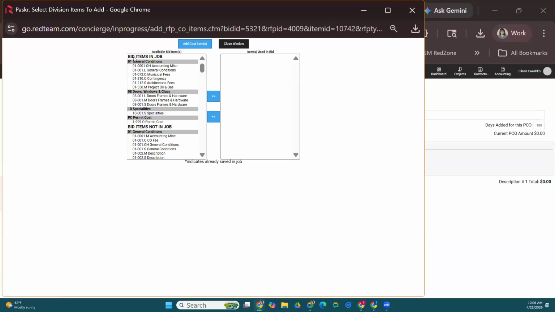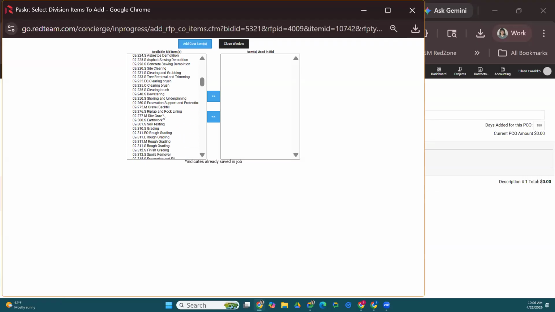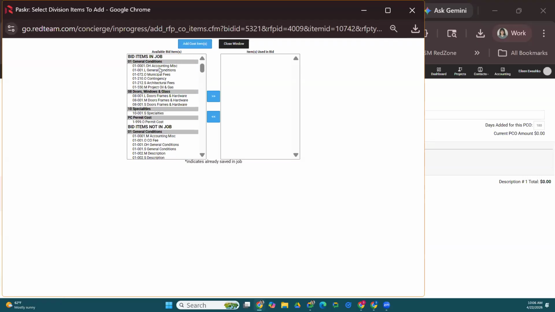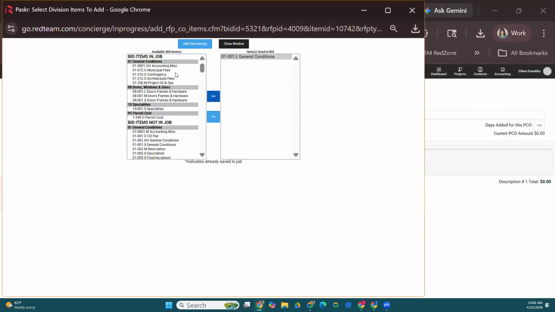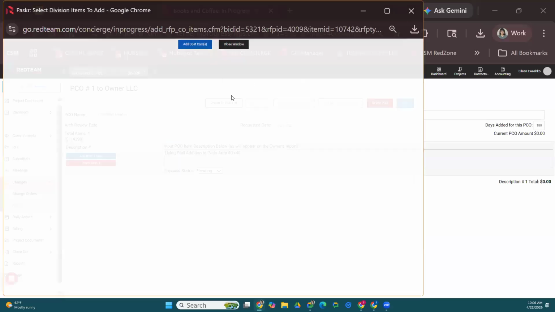That is going to populate at first a list of all of the cost codes in my project. And then down here, additional cost codes that I don't have in my project. So to add the cost codes that you want to use for this PCO, you're simply going to click the cost code and then click the blue arrow. Okay. There we go. All right. Once you have those cost codes in here, we are going to select add cost items.